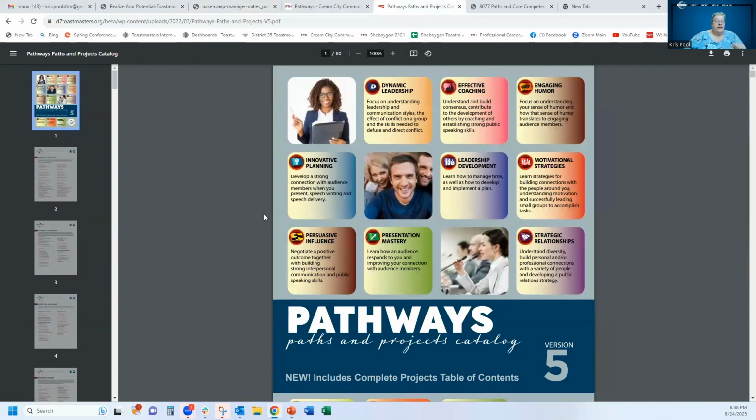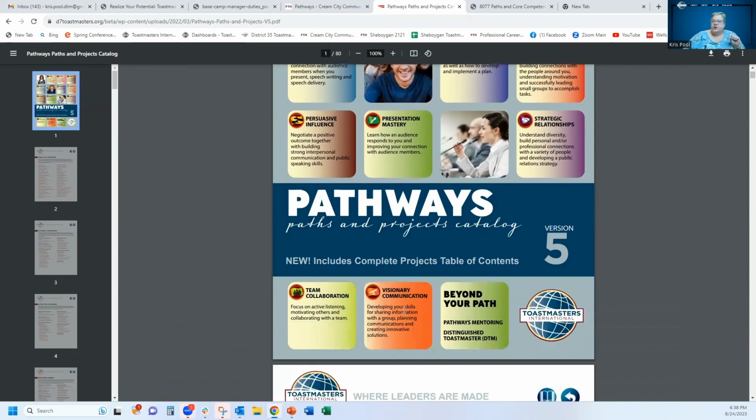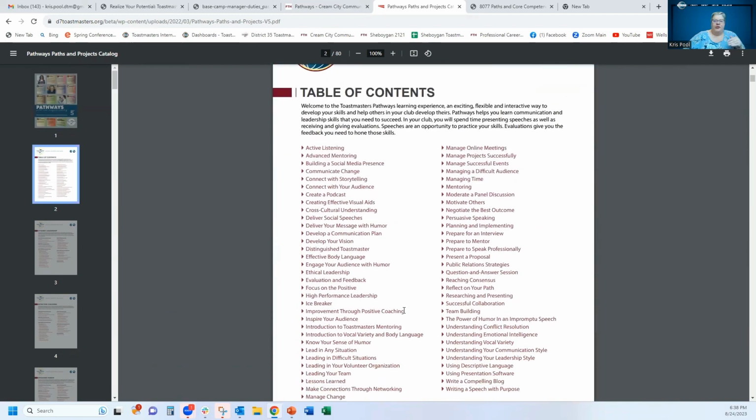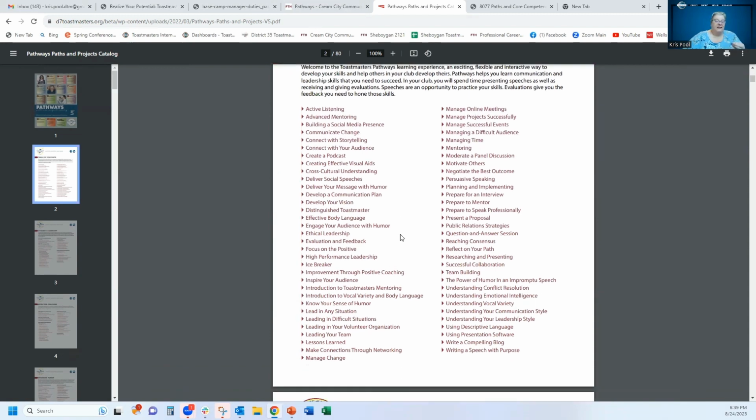Another good one that I found, and the resource is also listed, Pathway Projects, and it's the Path and Projects catalog. So if you have not looked through, and if you're not necessarily familiar with all of the projects and what's involved in the paths, this could be something that maybe you want to save and put as a shortcut on your desktop.